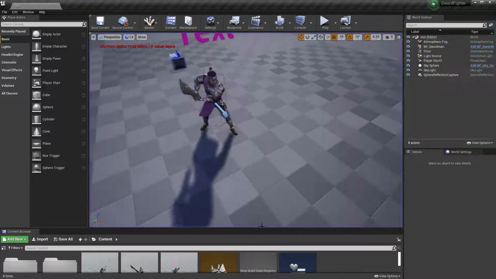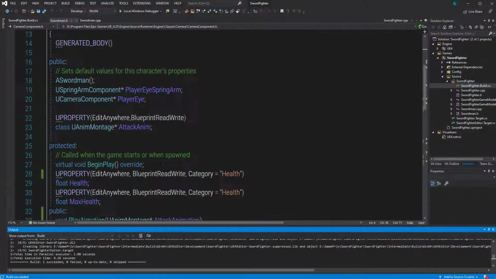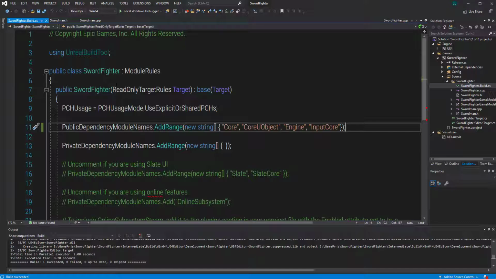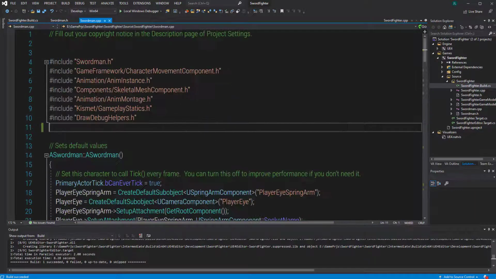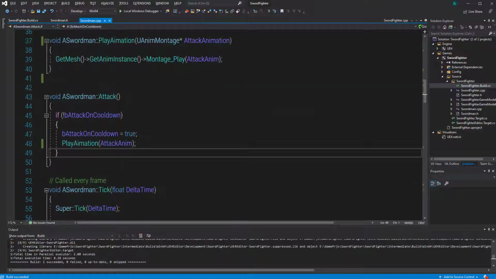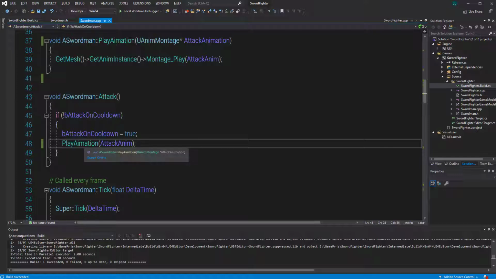All right, now the mechanic is basically in the C++ code. We have the input for attack, which calls this attack function. We go there, and you can see the attack function basically checking a cooldown boolean to tell us if we're on cooldown. If we're not on cooldown, we can attack, but we make the cooldown equal to true. Then we'll play an animation montage.